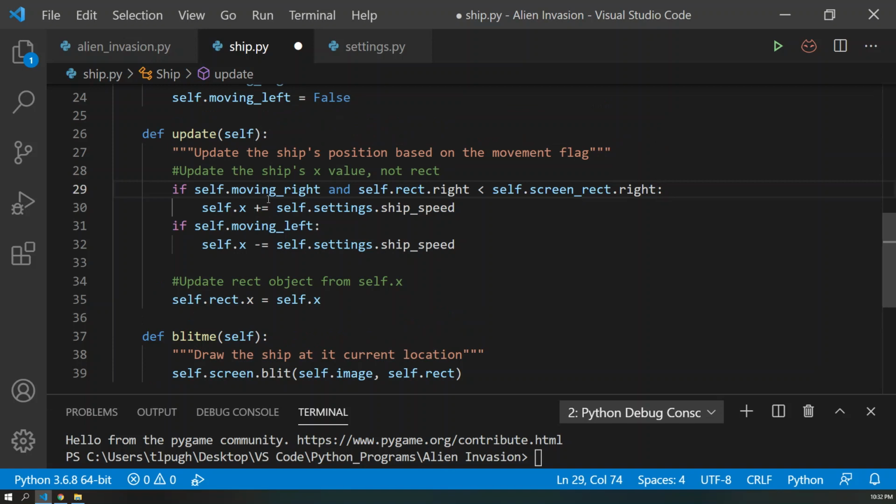And as long as we're moving right, we're just going to keep getting larger and larger and larger. But now we added the and condition that our rectangle's right side has to be less than the screen's rectangle's right side. So as soon as our ship hits the screen's right side edge, and they're equal, this whole thing will evaluate as false. And if an and statement has a true and a false, it's going to evaluate as false. So this will no longer be adding.